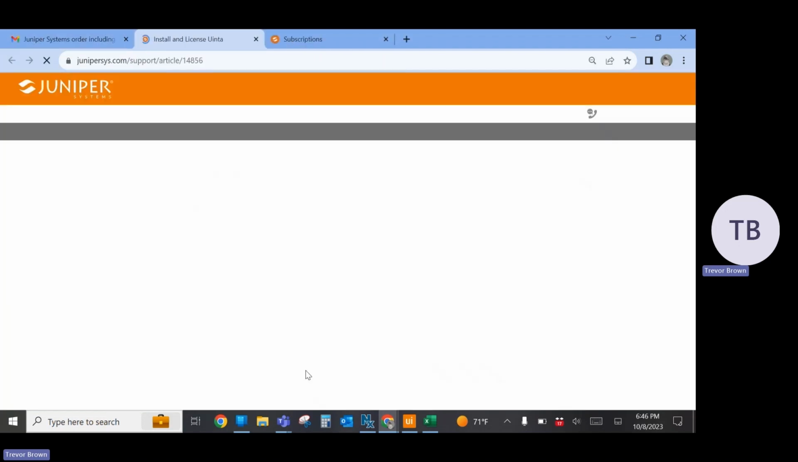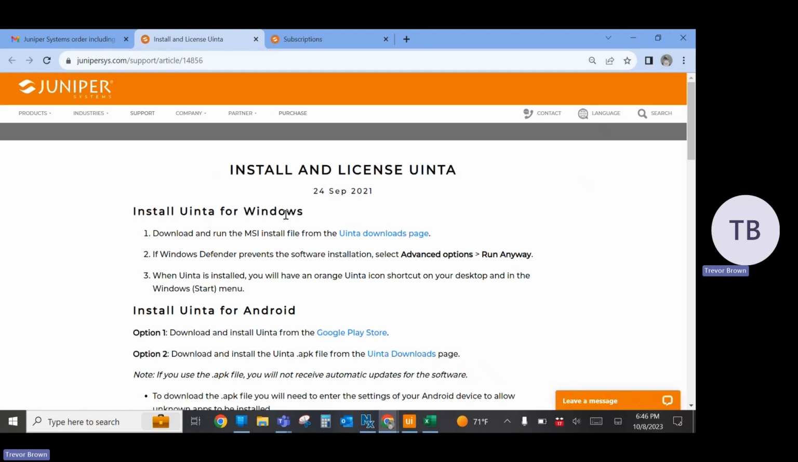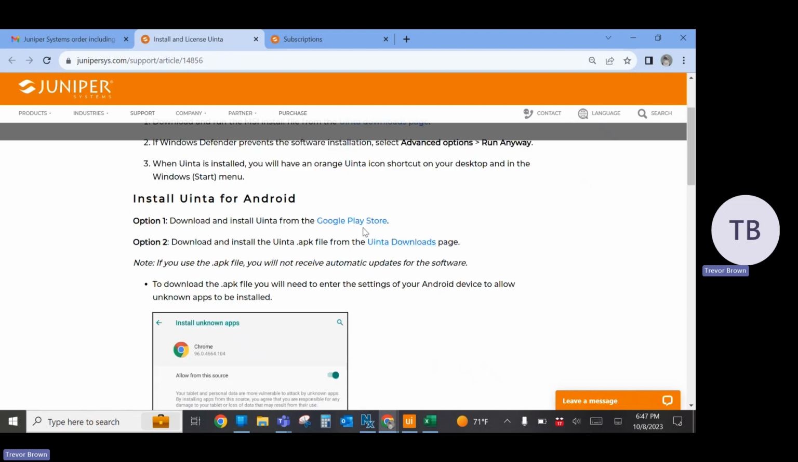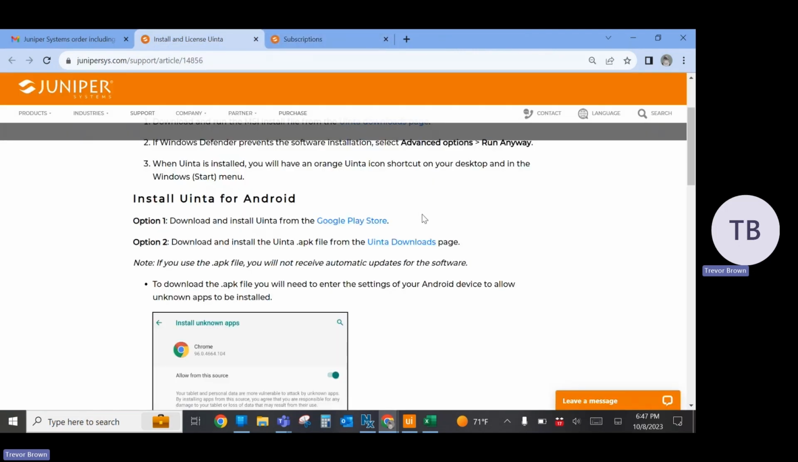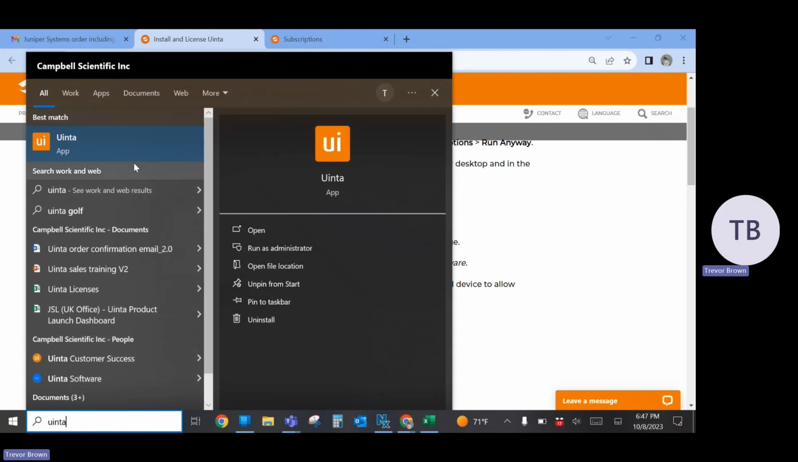If I select the link here, here's some instructions for Windows. For Android, coming soon will be Apple iOS. But in this case, for Windows, I would just download the file, install it to this Windows 11 laptop that I'm using for demonstration. I'm also planning to use a second device, and I would install Uinta from the Google Play Store. So you're going to see it there, and you can install Uinta on those devices. And once you do that, we then need to log into Uinta on those devices. So in this case, I've already installed Uinta on this Windows device.